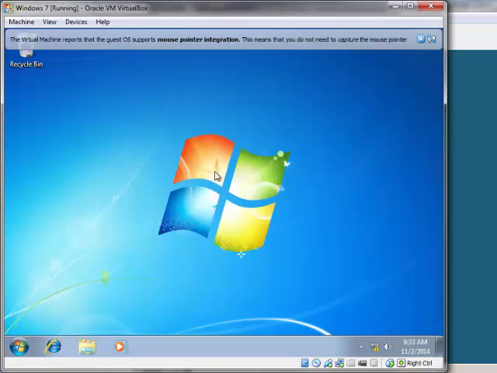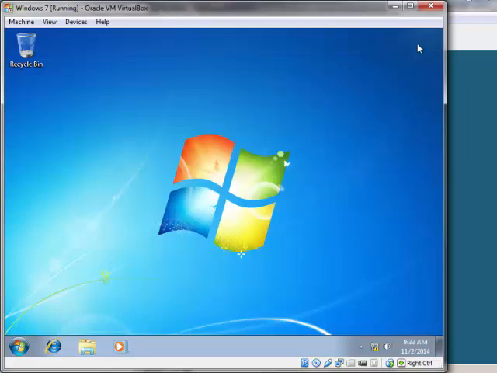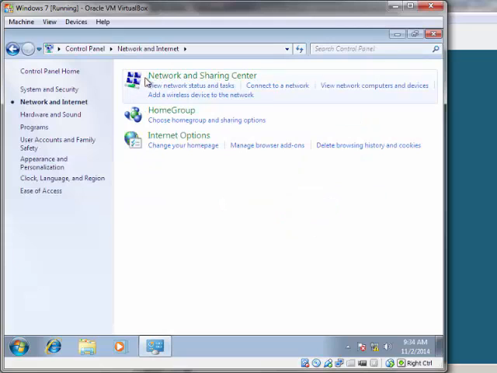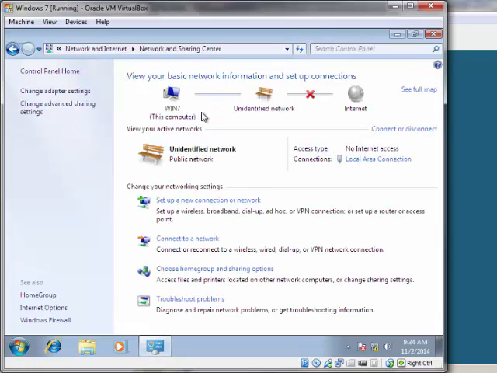Go to my Windows 7 machine, and remember I showed you before I selected the same adapter type for my Windows 7. So what I'm going to do is go to the control panel for the Windows 7, and as you see here, it says unidentified network. I'm going to go to Network and Internet, Network and Sharing Center, and we're going to be doing basically the same thing that we did on the server.